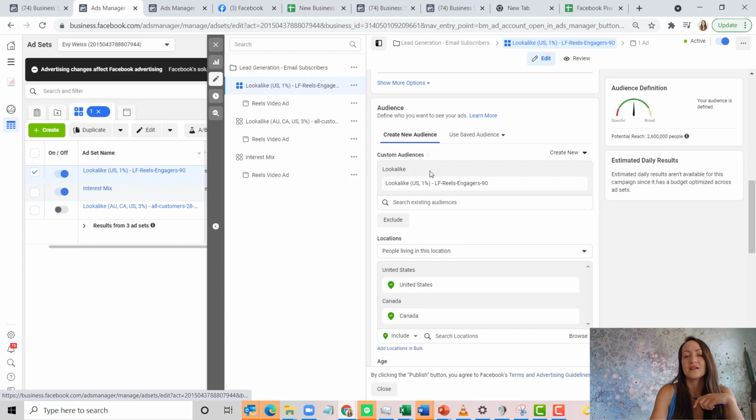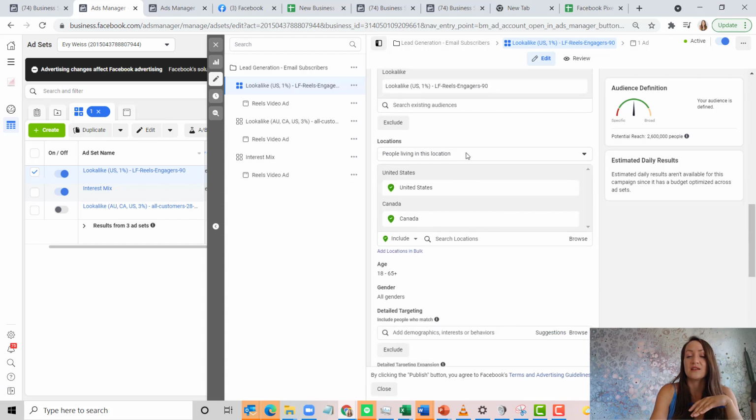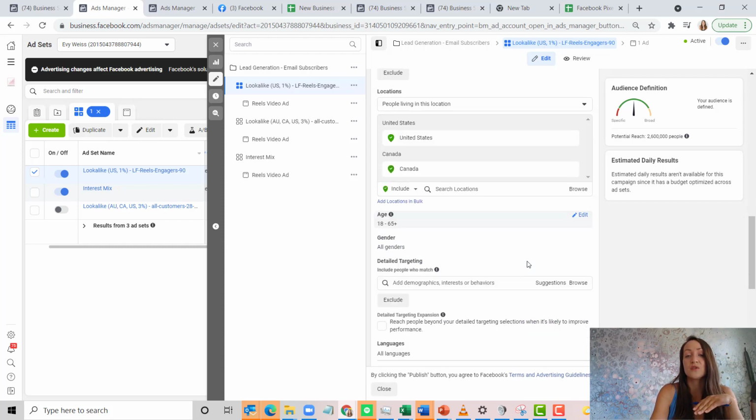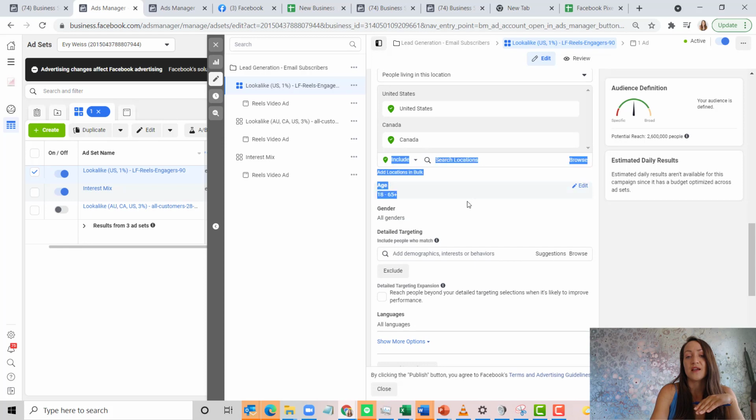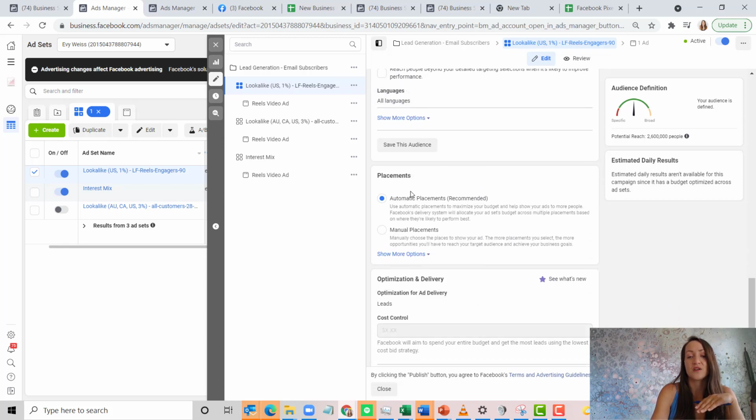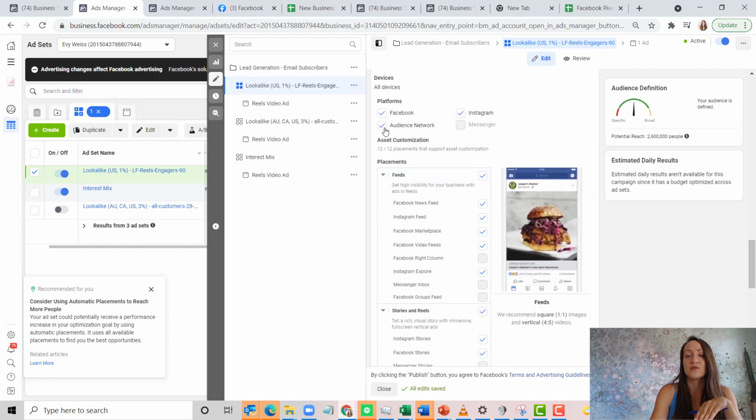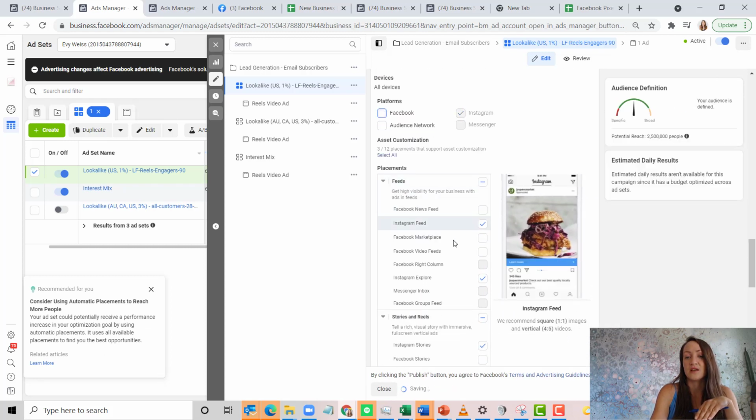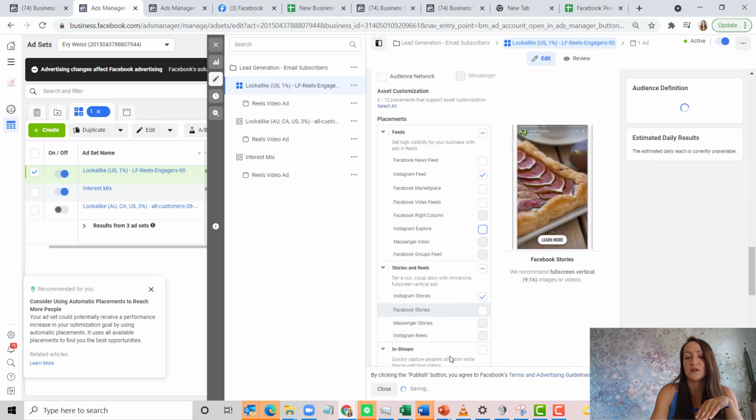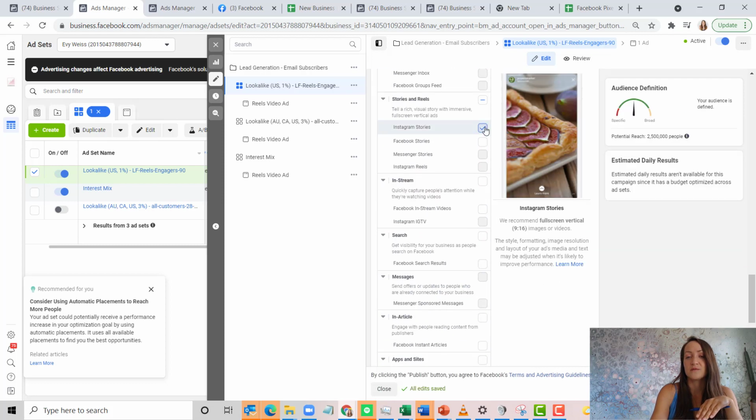In here, you can dial in your audiences. So this is where you can select your lookalike audience once you've created it. You can dial in where you want to reach people, and of course, age and detailed targeting. And here is where you select the placement. So if you want Facebook to decide where to show your ad, or if you want to manually decide, okay, I only want to show it on Instagram and I only want to show it in the feed.